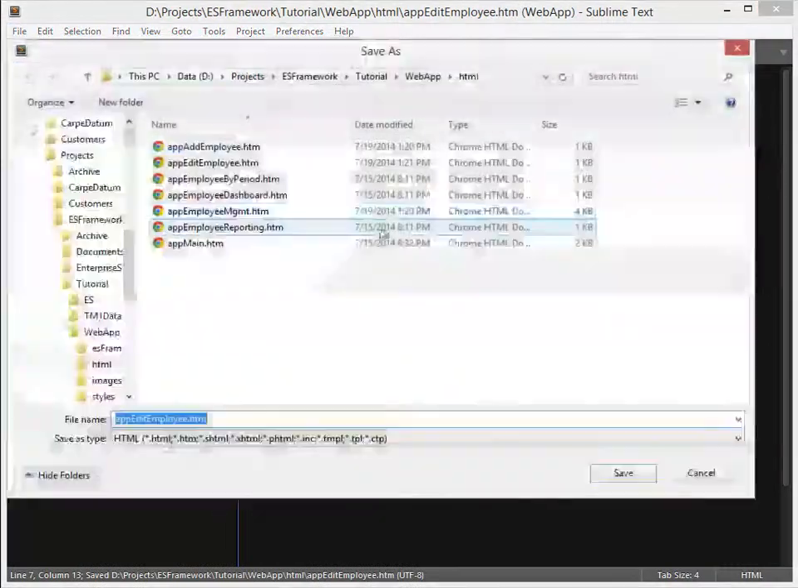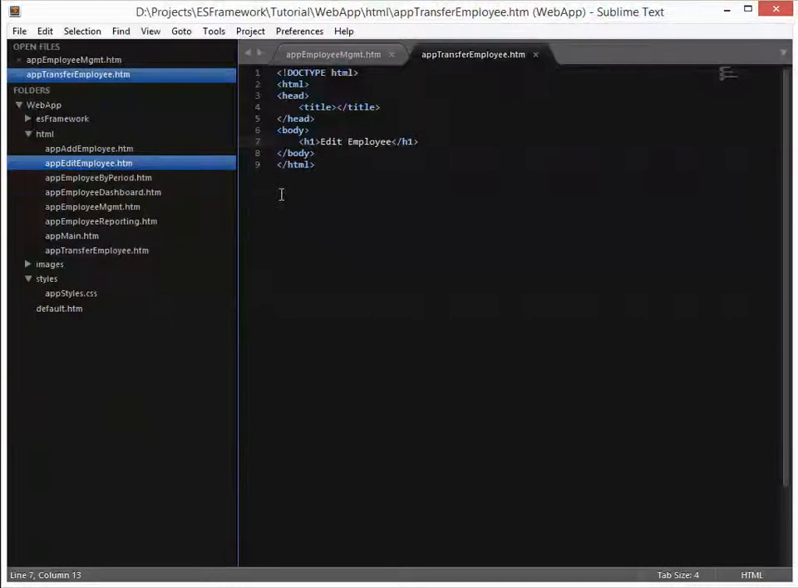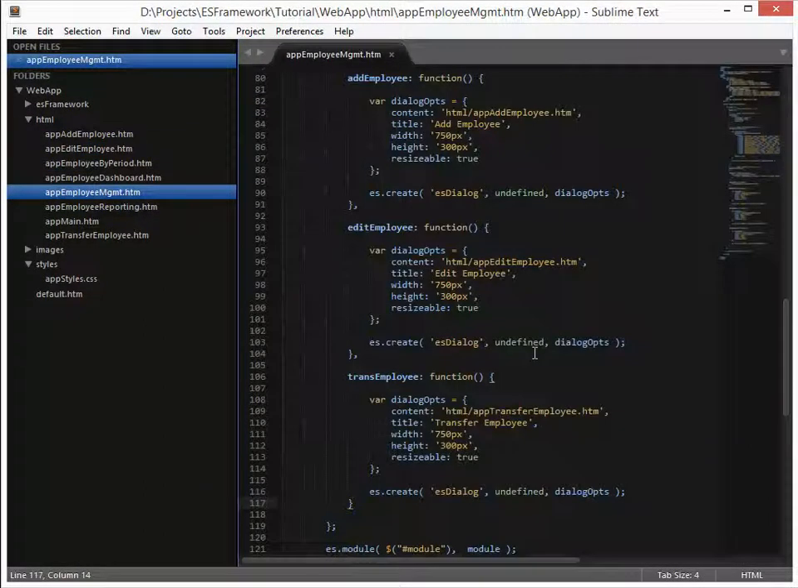And then finally we'll create one for transfer employee. So just some basic content at this point in time. And we'll change the header to transfer. Okay, so we've got the three new modules set up, ready to go. They're just some basic content at this point. We built the on-click event handlers.